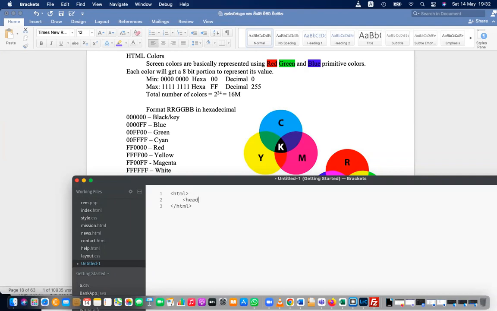Then the head tag, please do this with me. Head tag, and then the title tag, and the closing title tag. That's right, "testing colors". Then the body tag is there.